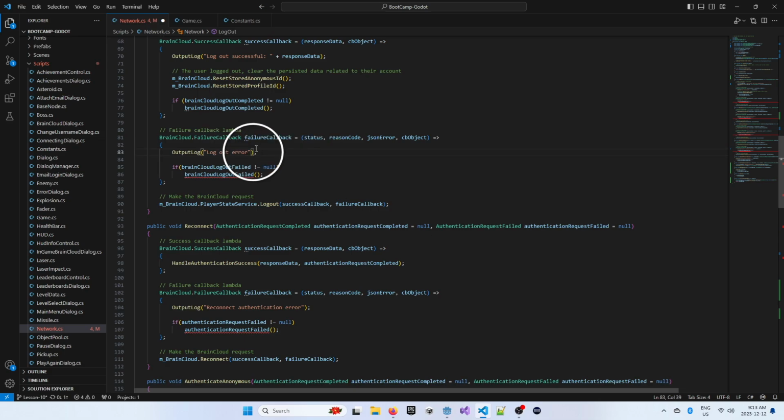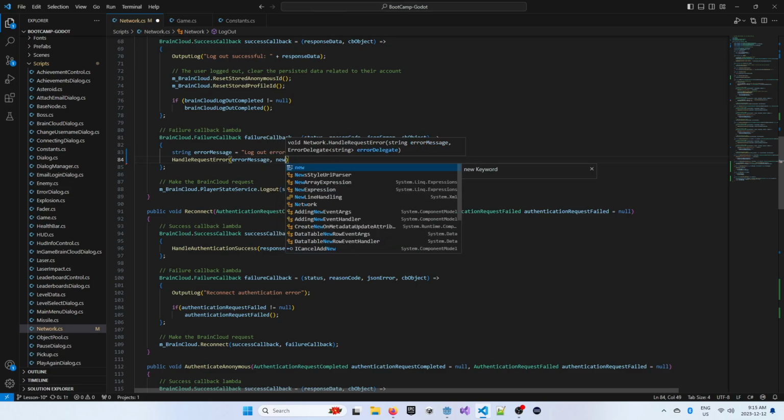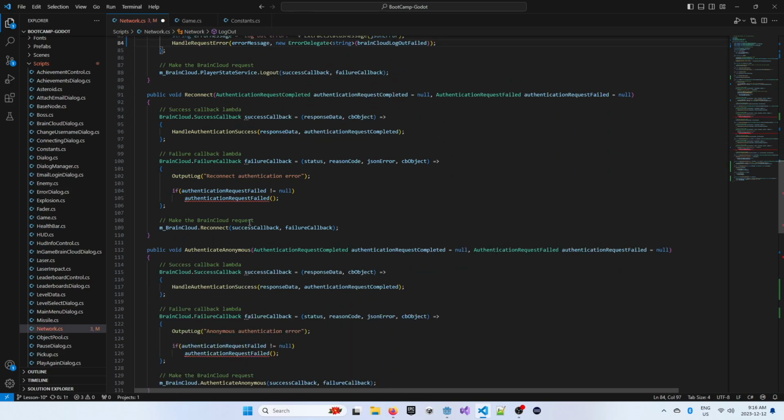Then, in the failure callback lambda, delete the output log and instead format an error message that includes the extracted status message. Delete the logout failed delegate invocation. In its place, invoke the handleRequestError method, pass in the error message and the error delegate as the arguments. In the reconnect method, delete the body of the failure callback lambda.